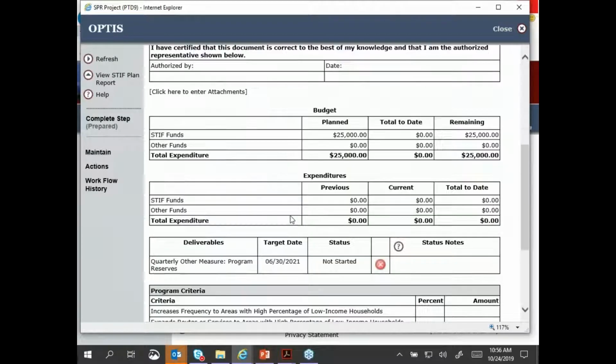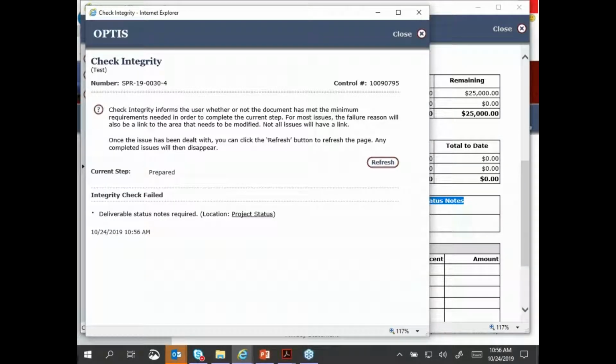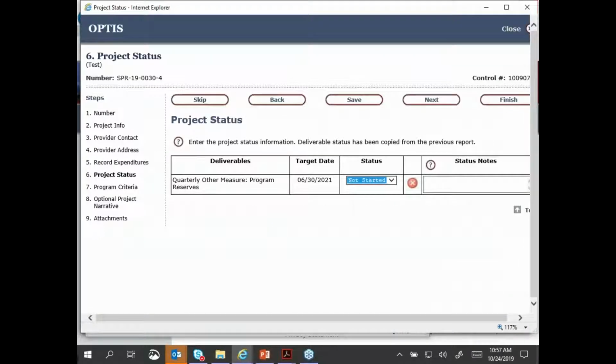These are things that, if it's a program reserve, you're not planning on spending it unless you have to. So I know it will error out if we don't put something in the status notes. So we can actually go to Actions, Check Integrity, and that will pop up anything that needs to be submitted before you hit the actual Submit button. So here we can see Integrity Check Failed. So when you have the failure, it does prevent you from submitting it. And it says Deliverable Status Notes Required. We can click Project Status, and that will bring us exactly to that step that we need to update.